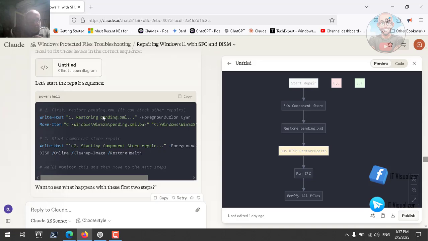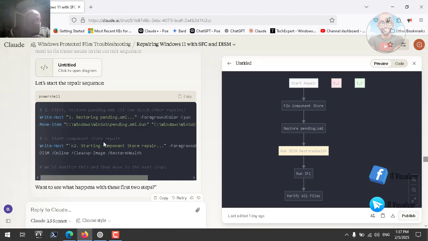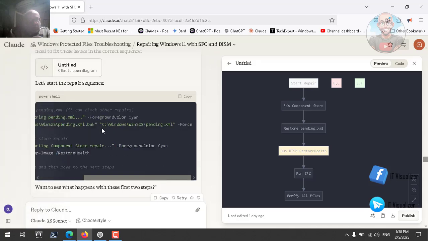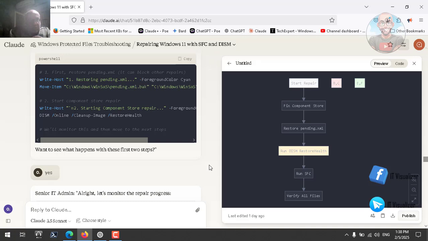We will restore pending XML first, because it can block other repairs. Restoring, move file. So he is manually restoring pending XML and then starting component store repair. Okay, move this to this, then start component store repair and restore health. We will monitor this and then move to the next step.